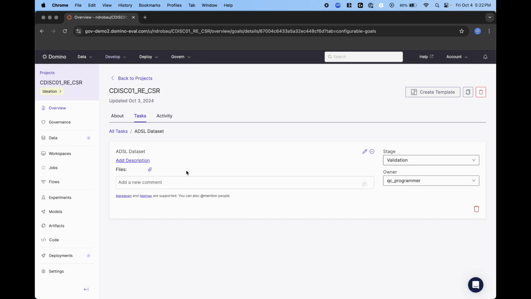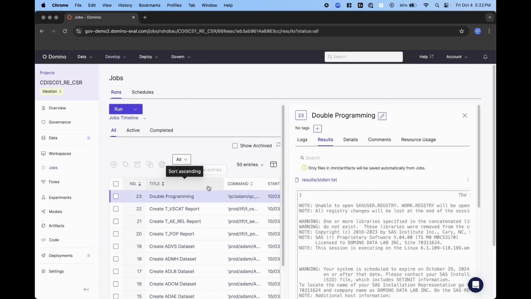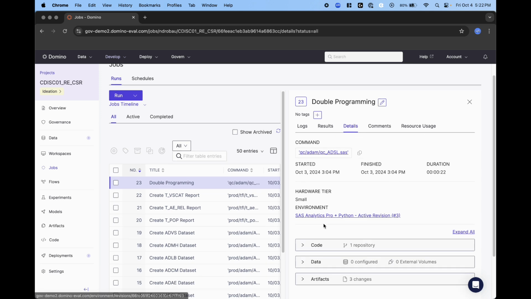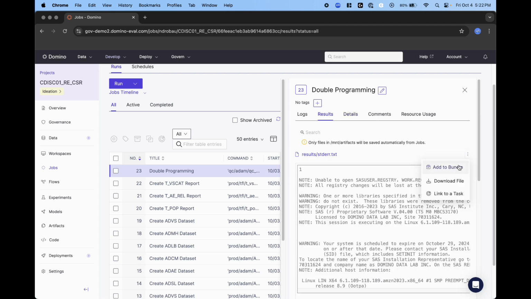Now, as a QC programmer performing double programming, I want to run my code in a fully reproducible manner, so I'm going to execute it as a Domino job. Domino jobs will give me a record of not only my double programming output, but also the code, the versions of all of my packages captured as a Domino environment, as well as the data that was used to execute this specific job. With Domino's seamless governance integration, I can attach my results to my double programming stage directly from my Domino job, and now I'm free to progress my bundle.